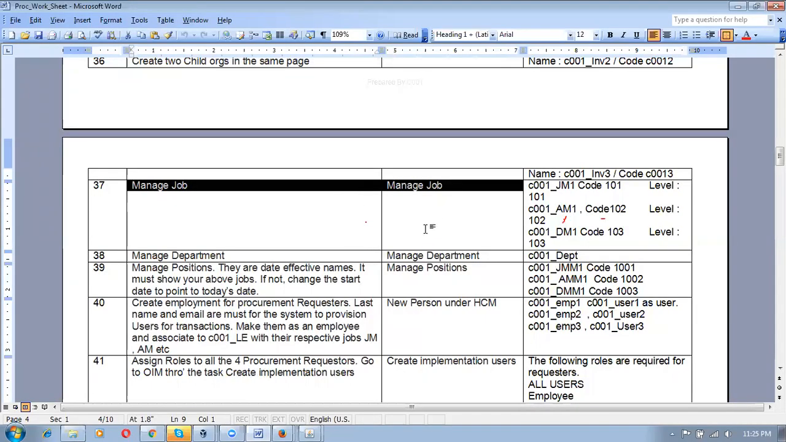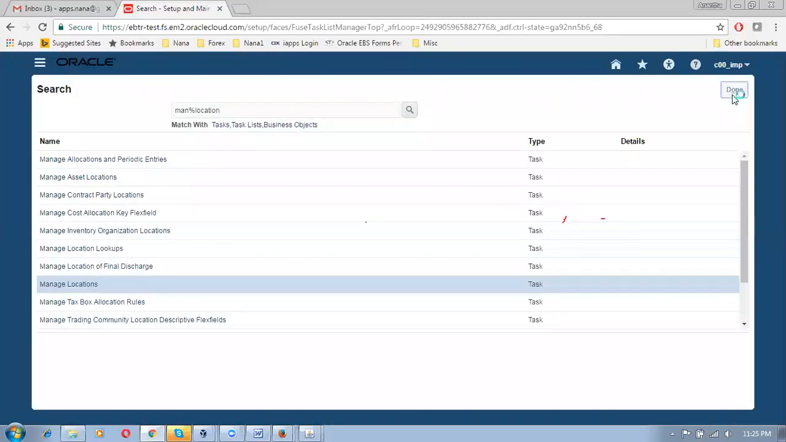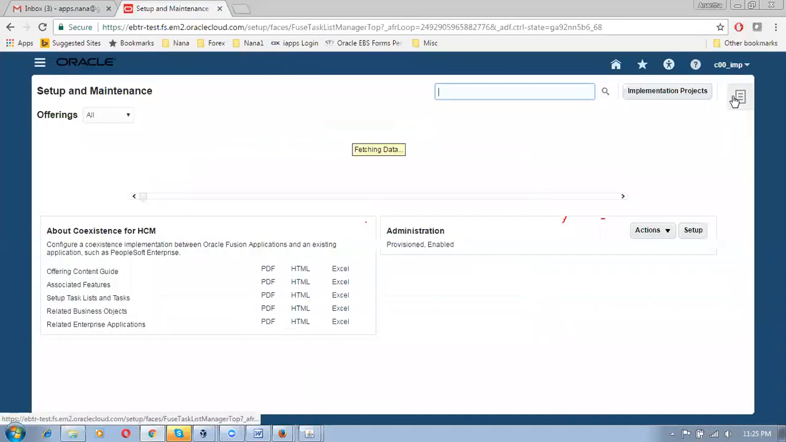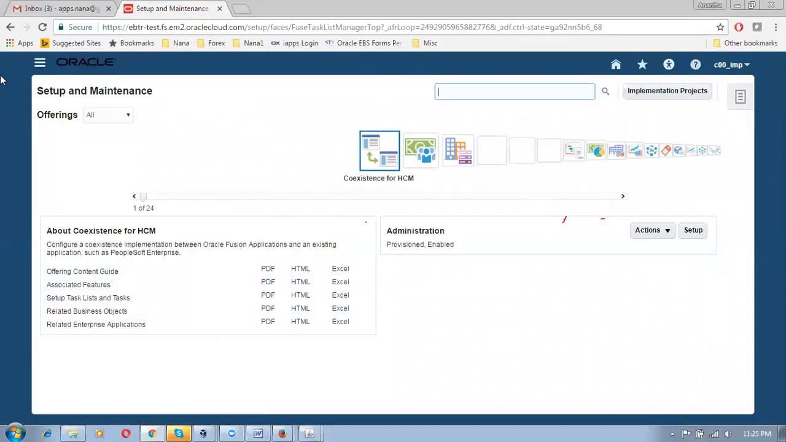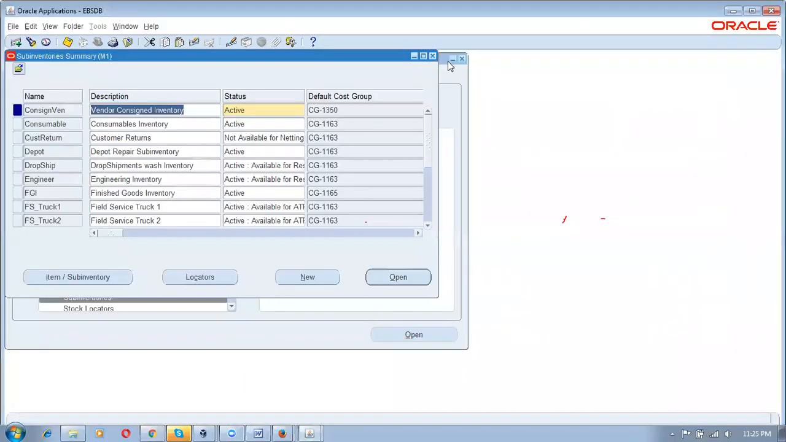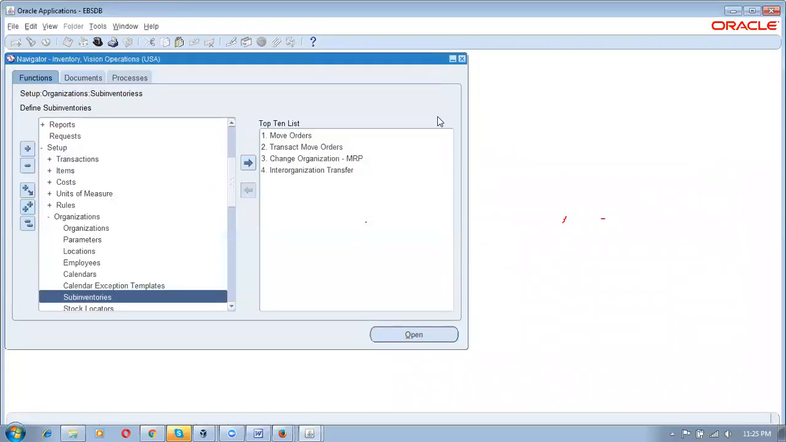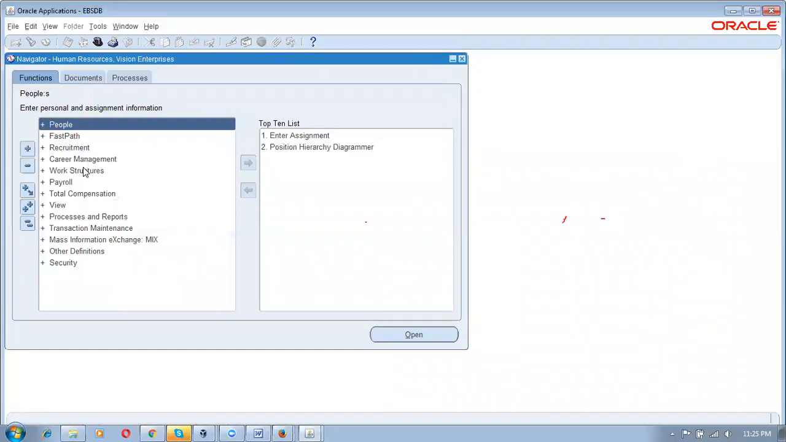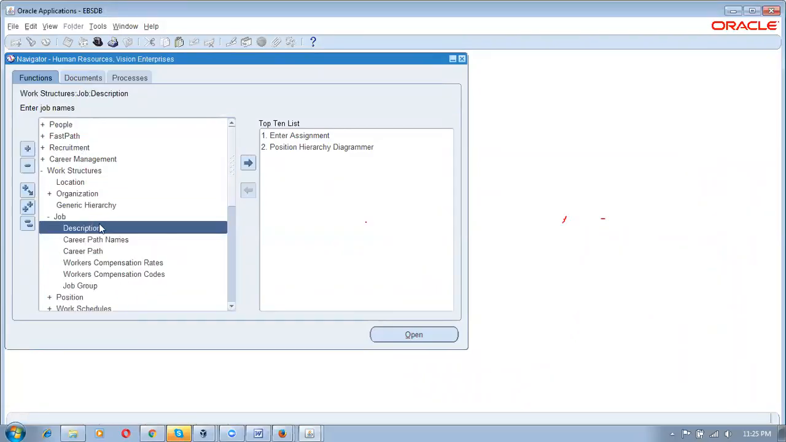We'll now have the jobs created. Manage jobs is the one. So we go there. Click on that now. So here, what happens? In eBiz, to create a job, we close it, and then switch responsibility to human resources. Here, work structures, jobs, and then description. And then if you query this now, fine. Work structures, job description. Here also the same navigation.